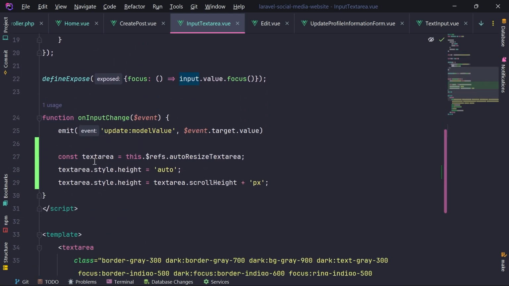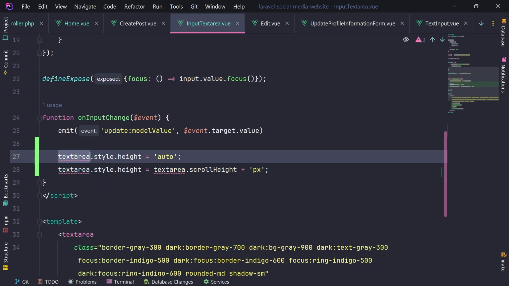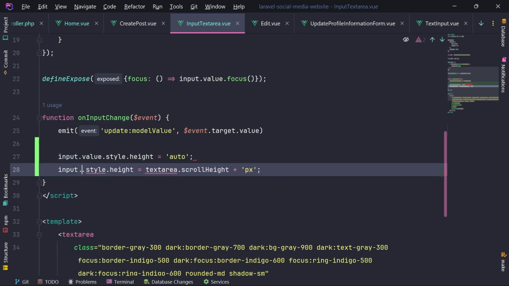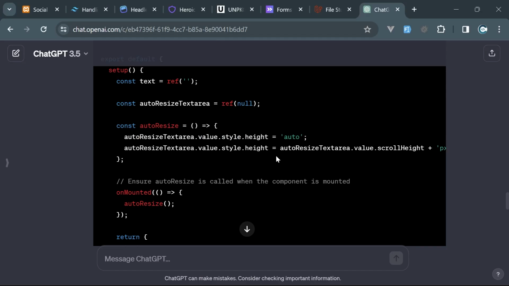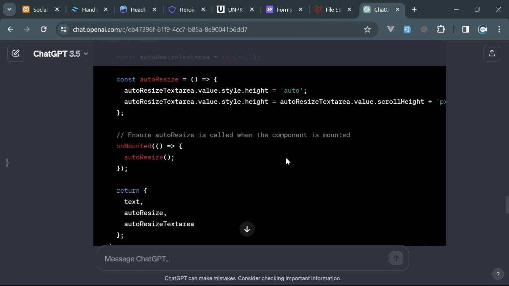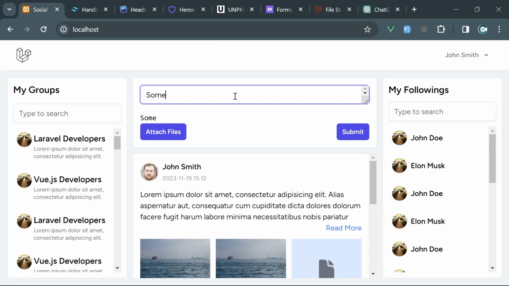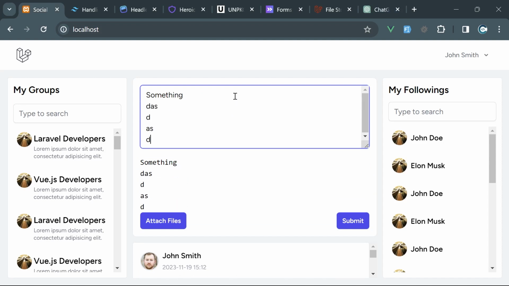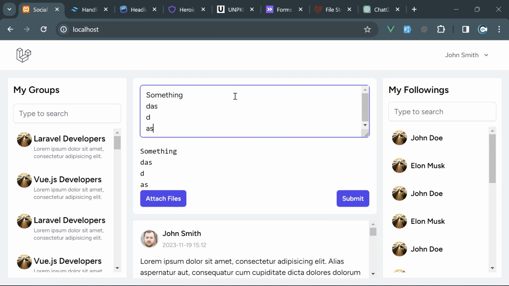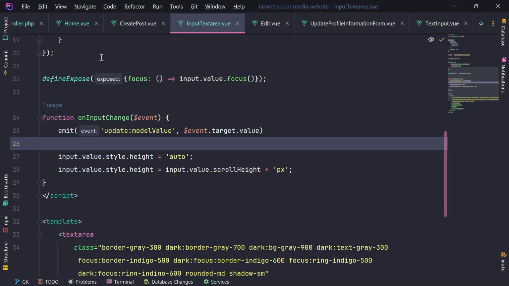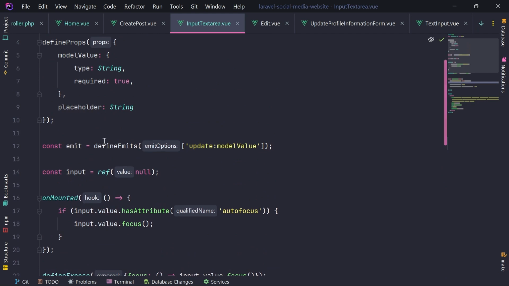So now here input.value.style.height and input.value.style.height.value. Okay, let's test this. Okay, cool, it's working.